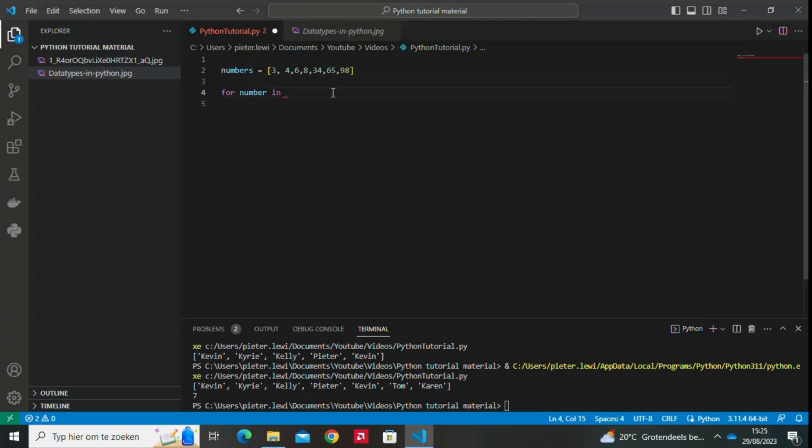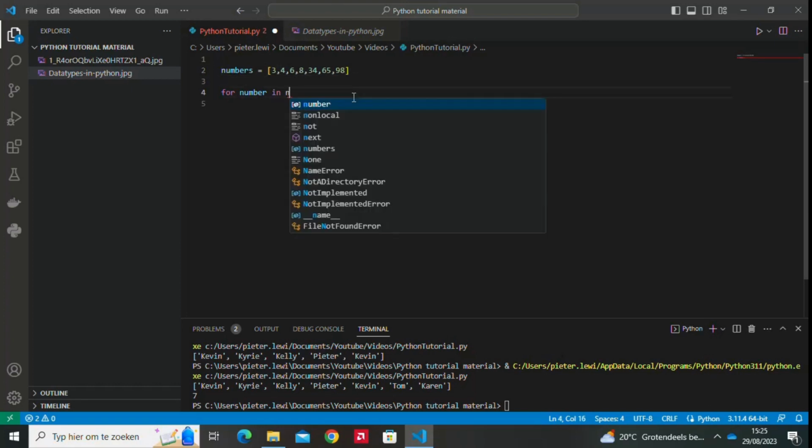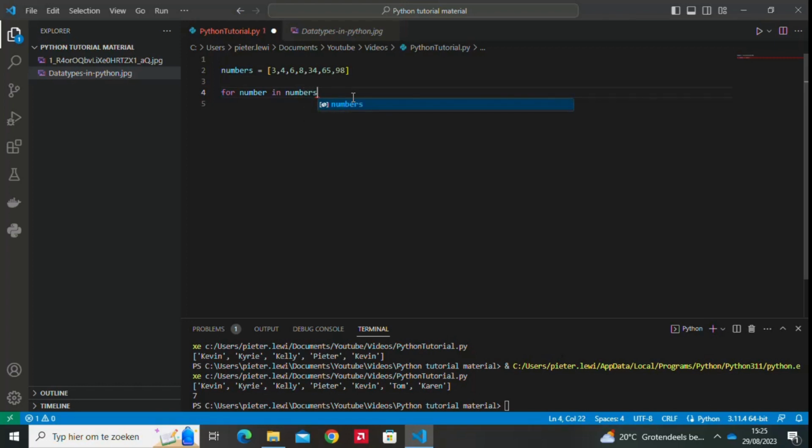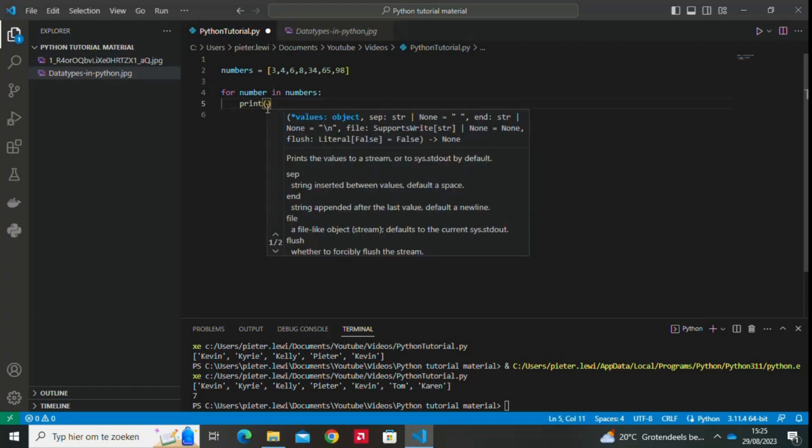So we have now different numbers. If you put a space or no, it doesn't really matter. So for every number in all list numbers, the points there, and then an indent. This is automatic in your text editor, but if it's not, you can type a tab or 1, 2, 3, 4 spaces. So for every number, print number.